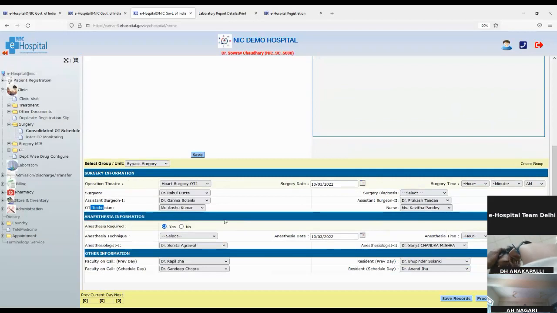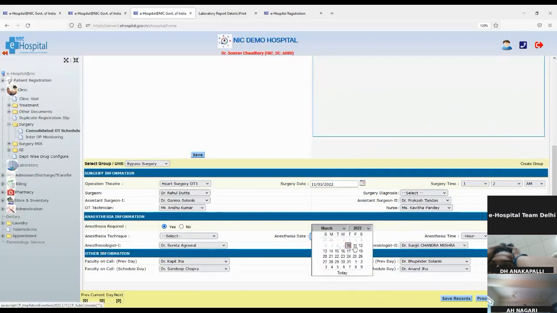Just by selecting the units, the respective drop down will be filled. We just have to select the surgery time and date, and the anesthesia time and date, and click on the save records or proceed button. After that, we will get the intra-OP monitoring. I will show you the view here. For the 11th, we are going to schedule the OT. We'll give the anesthesia at 12:55 p.m.